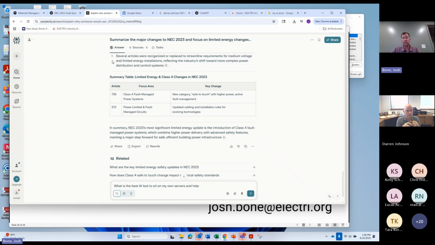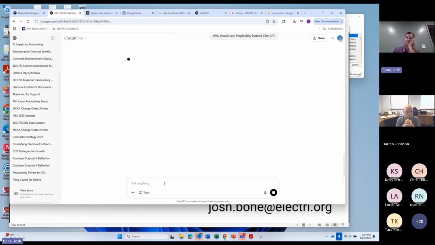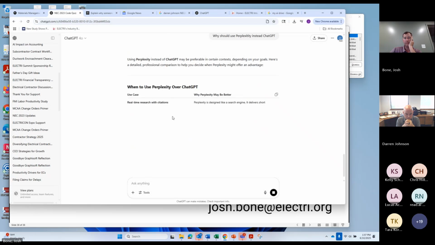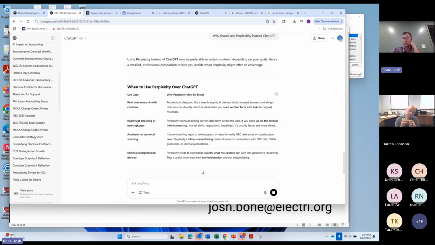If you ask ChatGPT what's the advantages of Perplexity over ChatGPT, it does a really good job. Why should I use Perplexity instead of? I don't care about spelling. Something as simple as that. It's pretty fair in its assessments. If I ask Gemini the same question, it'll go through and tell you when to use Perplexity over Gemini.